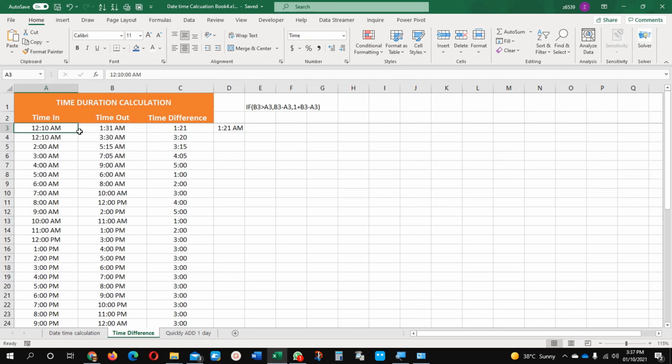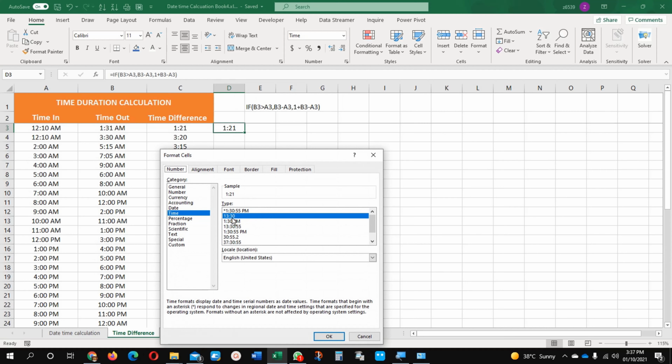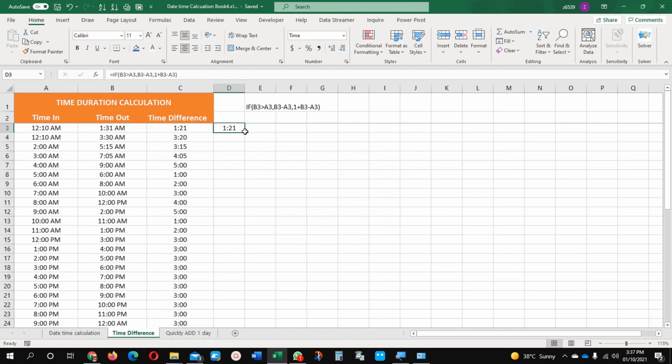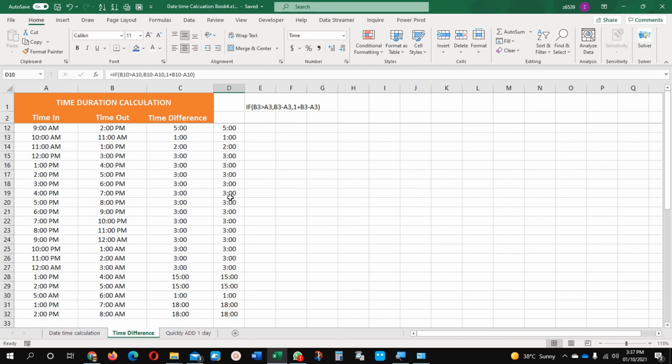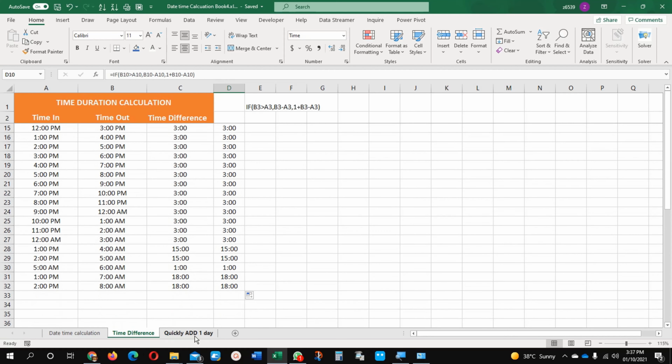What is my time out and what is my time in? I'm using the format here again as I'm looking for the timing format cell. Just come here and select this one. It will give me the time in hours. How many hours? If you want, you can use this one, but it will not fulfill our purpose. Our purpose will be fulfilled by this number. And you can just drag the value down and all your calculations will be returned here.